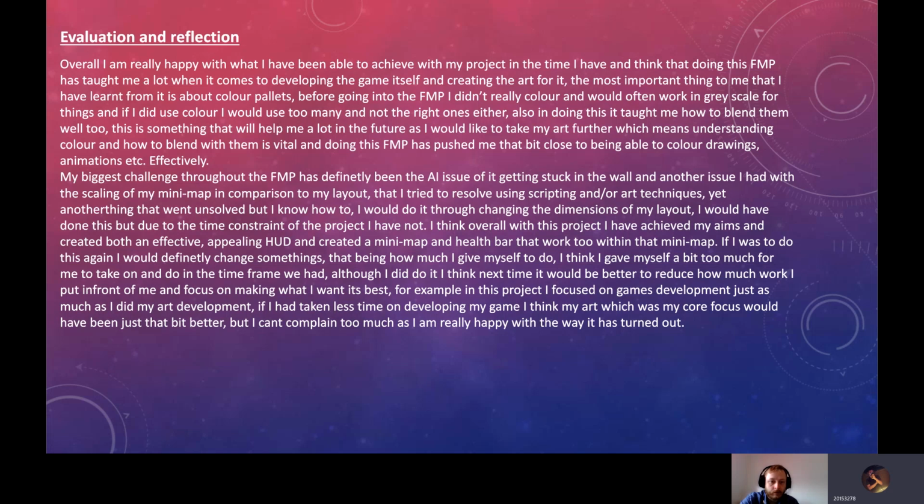If I was to do this again, I'd definitely change some things, that being how much I give myself to do. I think I gave myself a bit too much to take on in the time frame we had. Although I did do it, I think next time it would be better to reduce how much work I put in front of me and focus on making what I want the best.